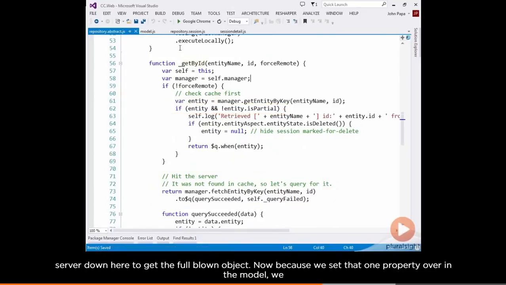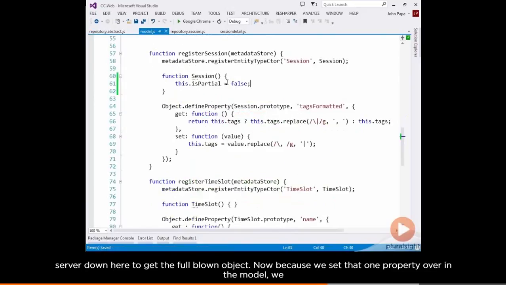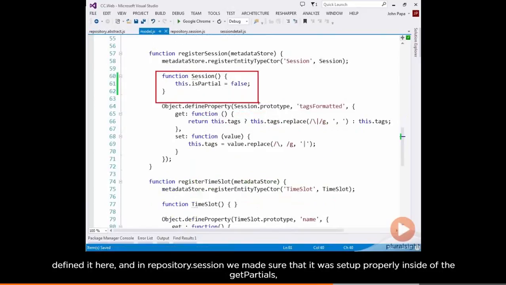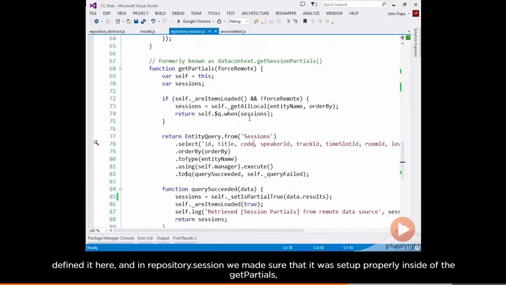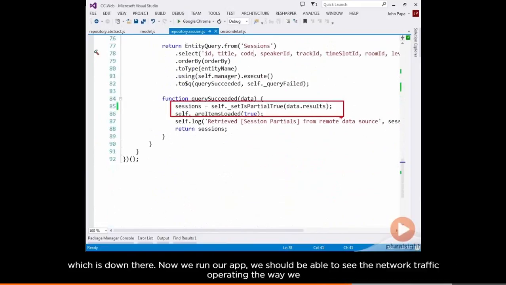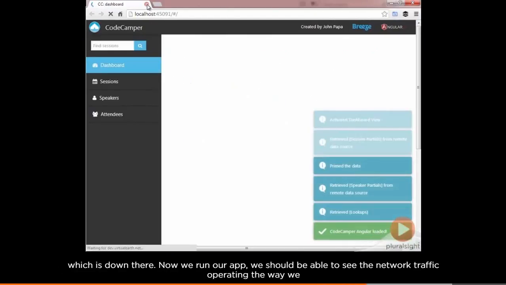So now, because we set that one property over in the model, we defined it here, and in repository session, we made sure that it was set up properly inside of the get partials, which is down there. Now we run our app. We should be able to see the network traffic operating the way we wanted it to be.